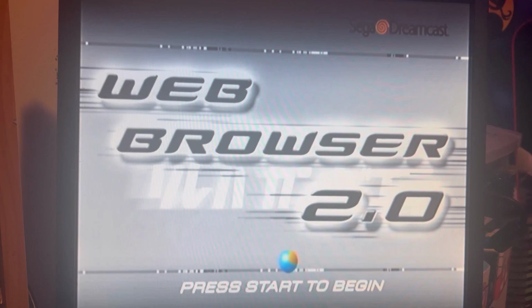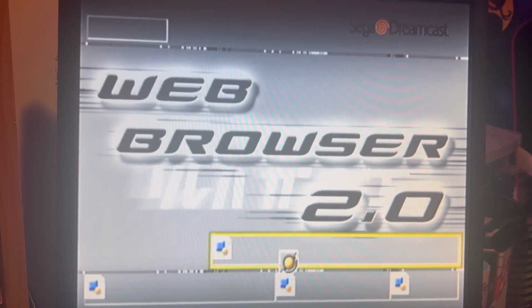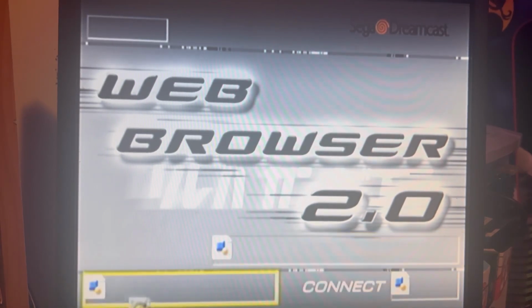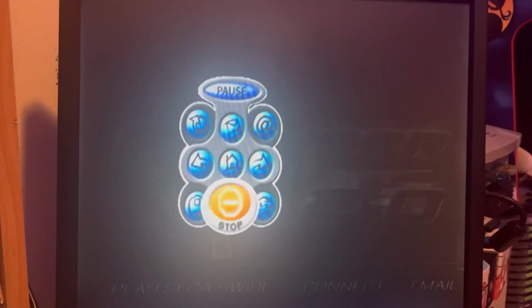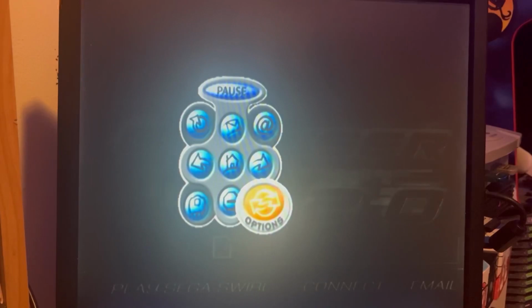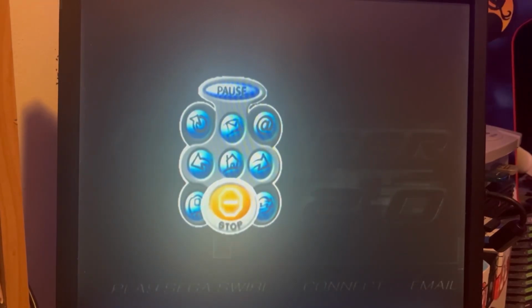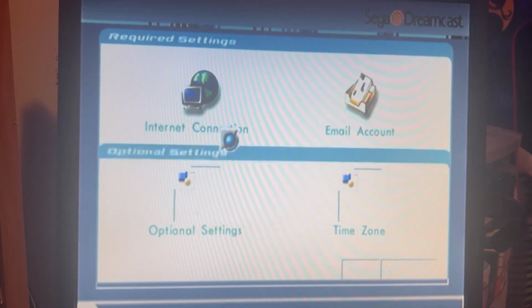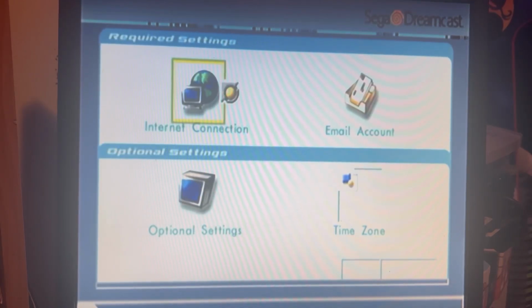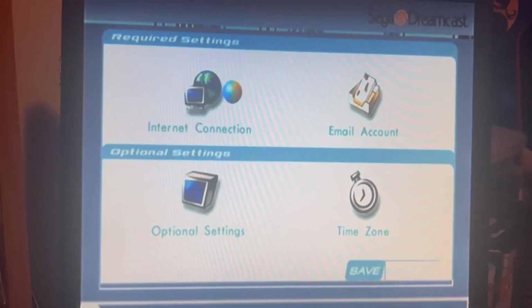Once the web browser is booted up, go ahead and press start to begin. Press start again to pull up the menu. Next, you want to go ahead and navigate to the options. Once that's done, go ahead and navigate to the internet connection and click on that.